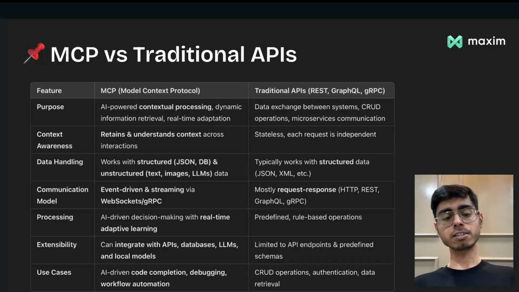The next point is processing. MCP is AI driven. It helps in decision making with real-time adaptive learning. As I told, it can persist the data from the past, which helps the overall agent architecture to learn from the past. Whereas traditional APIs are predefined and they work on rule-based operations. That means the schema for the request and response is fixed. The request method is also fixed. That means if the call is a GET call, it won't be accepting a request body as it happens in a POST call. So everything in traditional APIs is fixed and predefined.